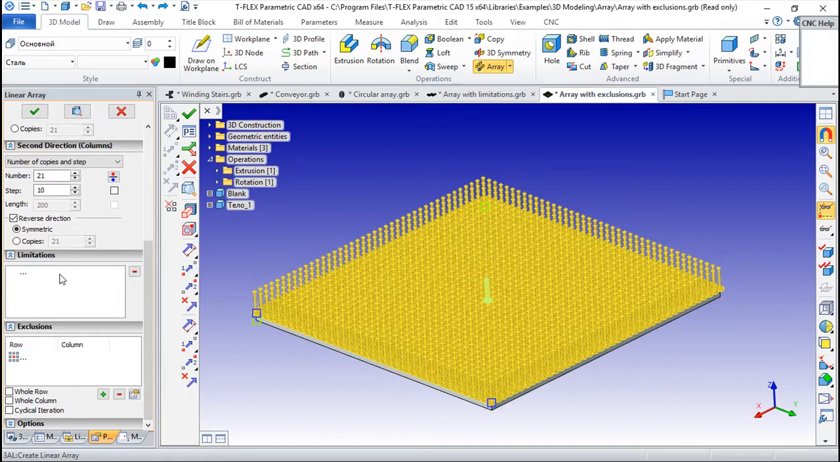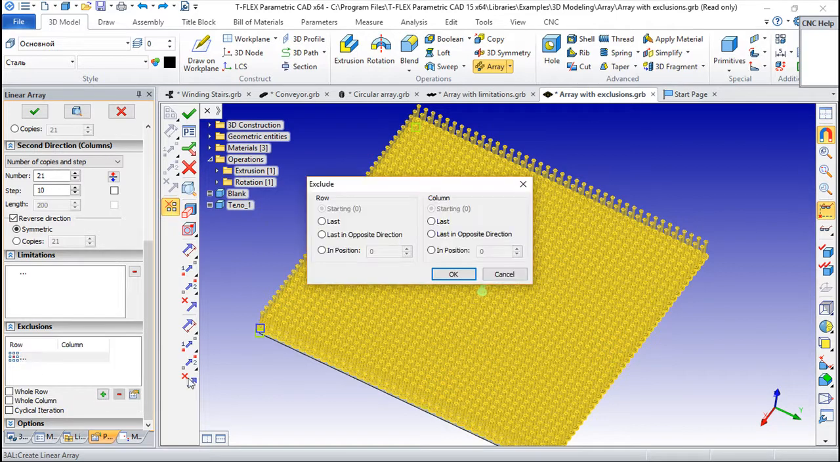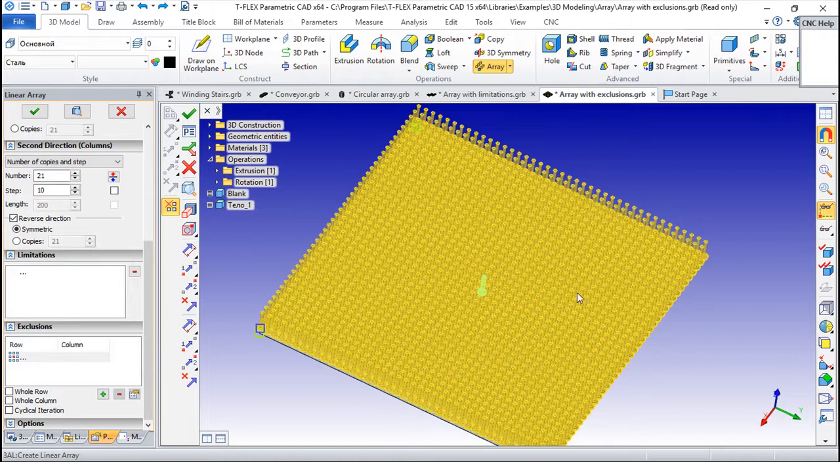Then I can apply some exclusions in this pattern. Let me rotate it a little. Okay. I can choose, this will take a few seconds because this is heavy. So 10 and 10. It will identify, okay, this guy here. I will choose it again and say hold row, hold column.